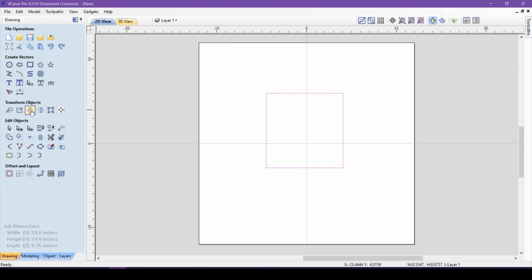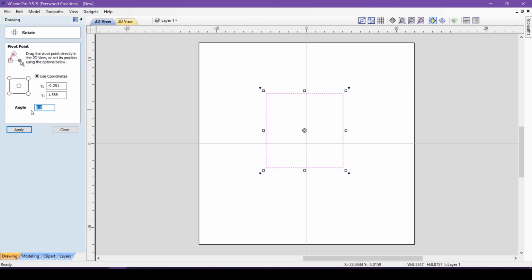Now we will move on to the Rotate tool. If you click on an object and then enter the Rotate tool, you will notice that a double circle appears in the center of the object. That double circle is called the pivot point, which is the point that will stay stationary while the rest of your object rotates around it.